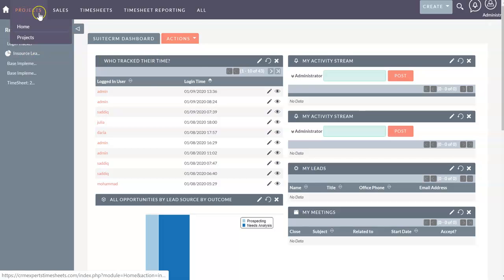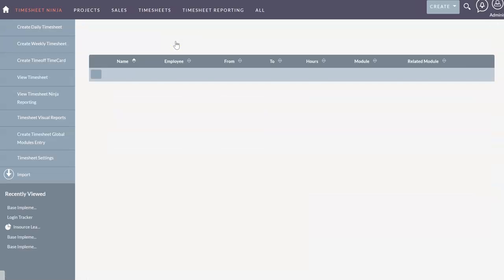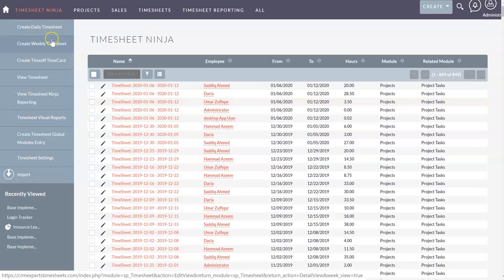So here is the main dashboard and this is the main interface. What you're going to do is go to the timesheets and click on Timesheet Ninja. And you'll see a bunch of timesheet cards. The basic way to do this is to create a daily timesheet. This needs to be done by day.